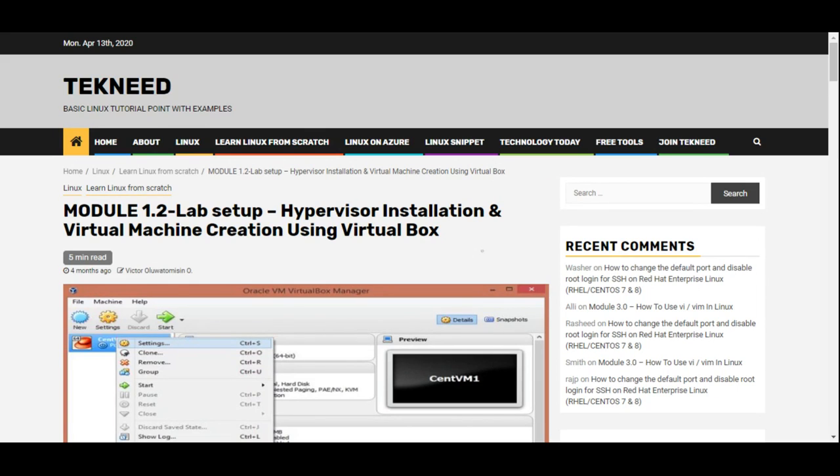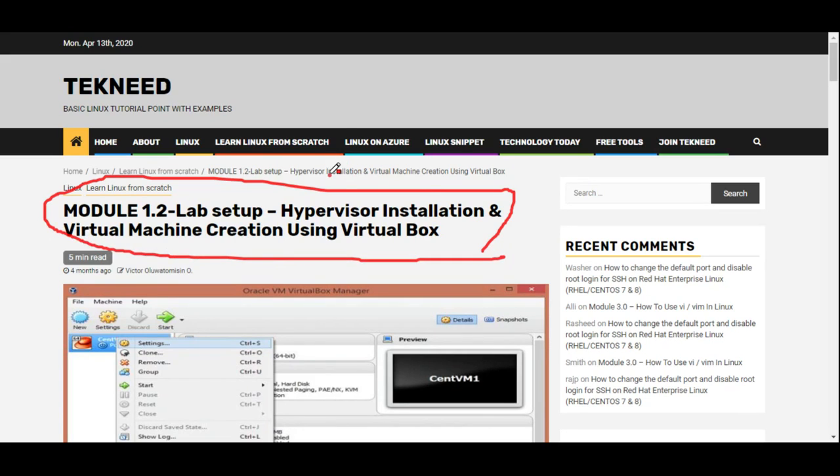Today, I'll be showing you how to prepare a lab for the Learn Linux from Scratch series. So, we're going to be installing a VirtualBox hypervisor, and the reason why I want to install VirtualBox is because I already have VMware on my system and I have a lot of stuff in it and I don't want to uninstall it. So I would have shown you VMware installation, but VirtualBox is okay too.